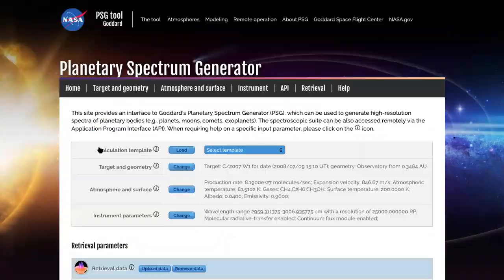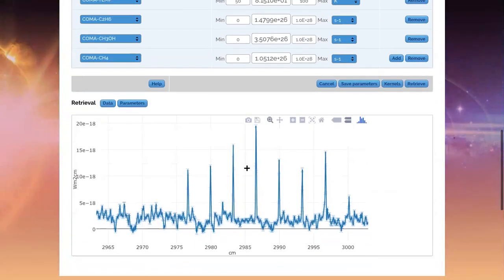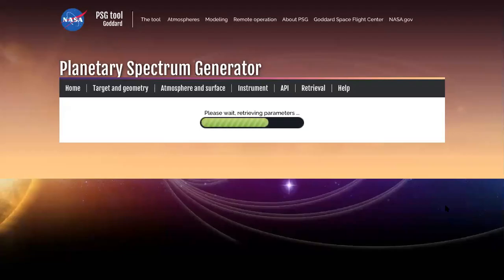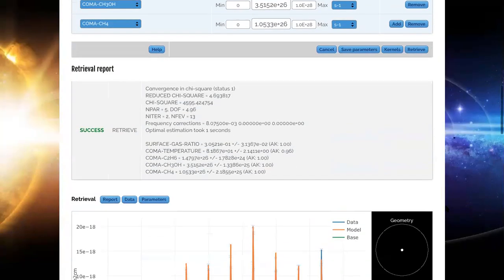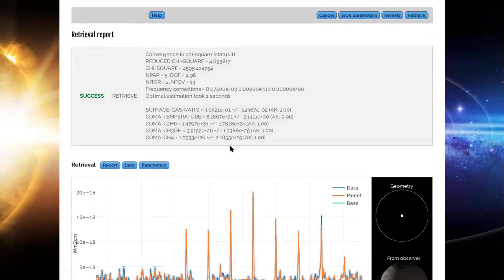So if you do a comet infrared retrieval, this is comet Bottini. You see we have a spectrum that looks like this, measured with Keck again, and then we say retrieve, and it does the fit, and it gives you all the abundances in the comet and stuff like that. So you can read the documentation, but the idea is that you can compare spectra and stuff like that.